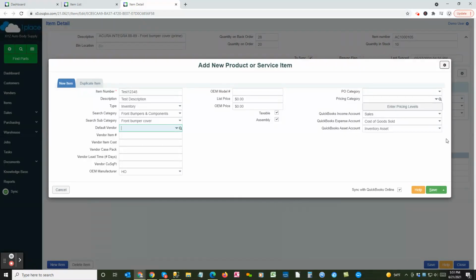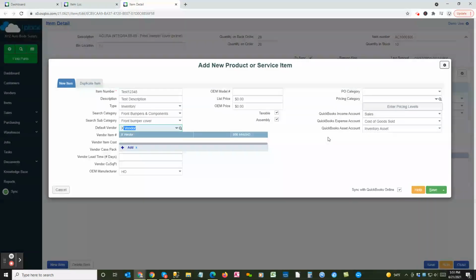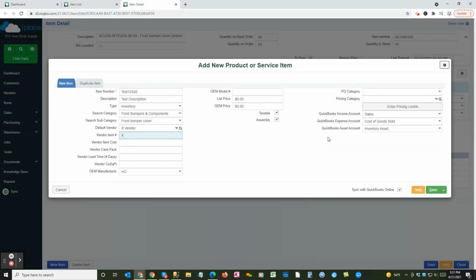So I'll just pick a vendor, X vendor's item number, their cost, case pack. We'll say there's 3 in a case. What's the lead time to get it here from the vendor? If they're overseas, maybe we'll say 45 days. What's the cubic square feet if it's going to go in a container? What is the amount of cubic square feet that this might fit? We'll say 1.5 cubic square feet.